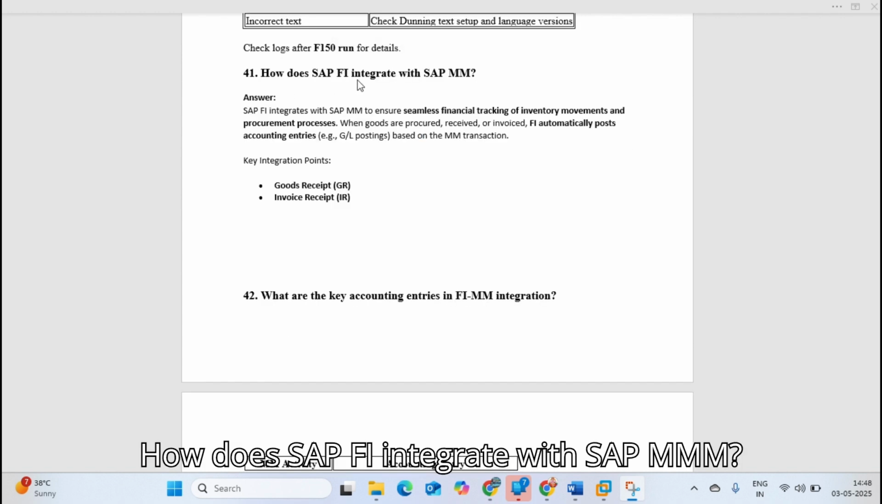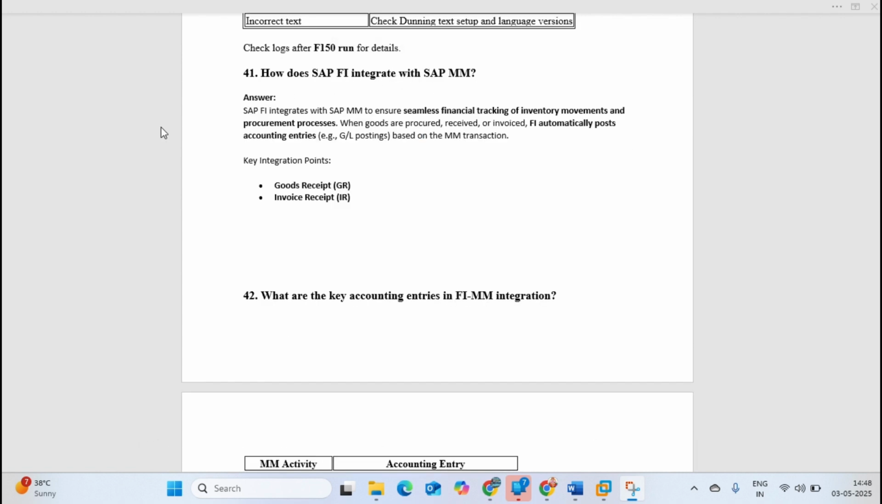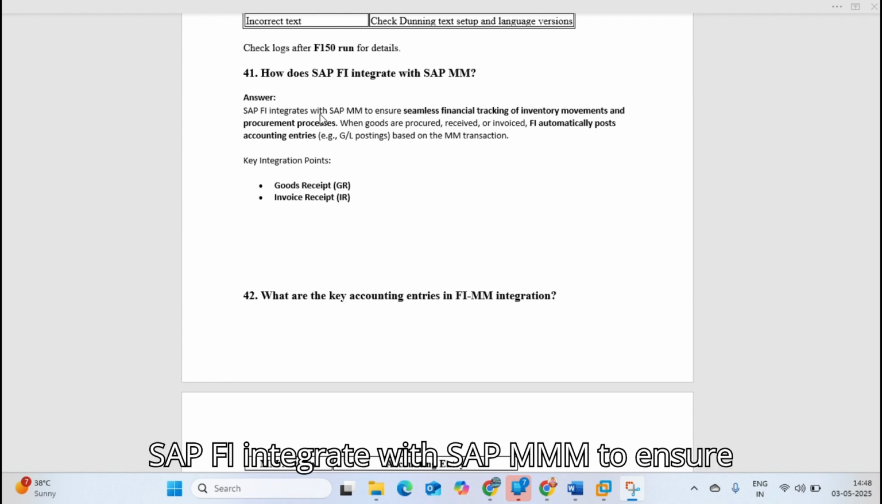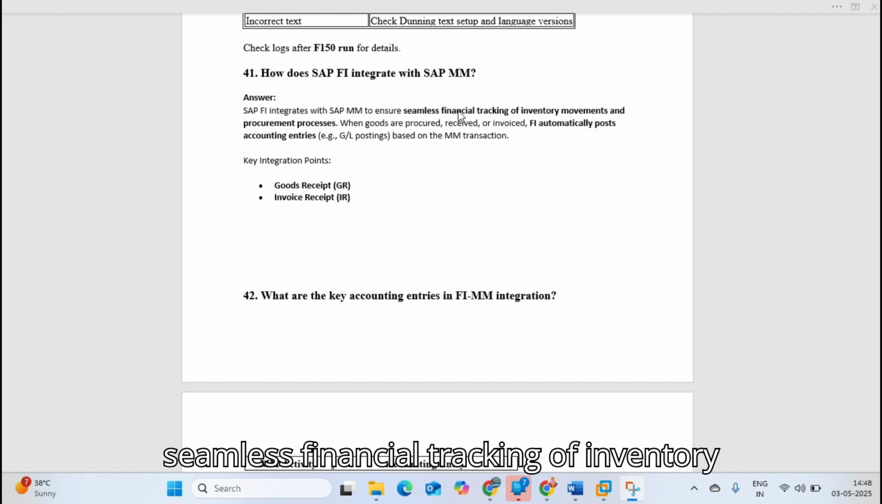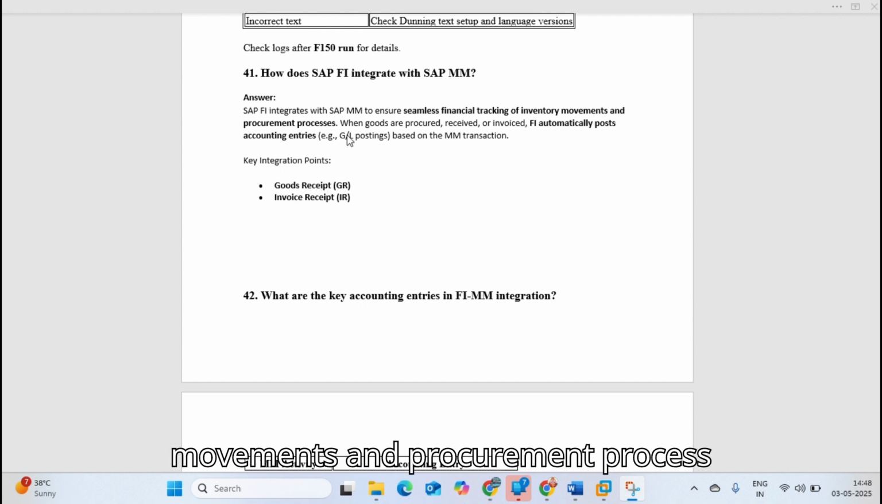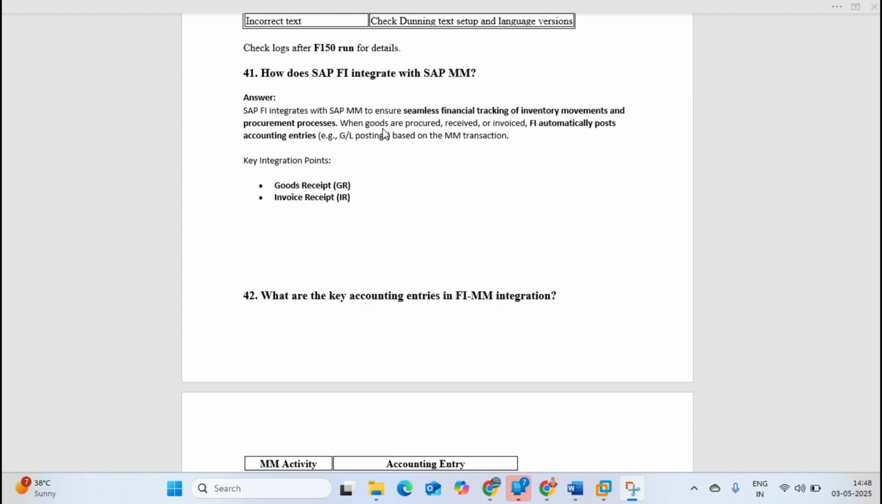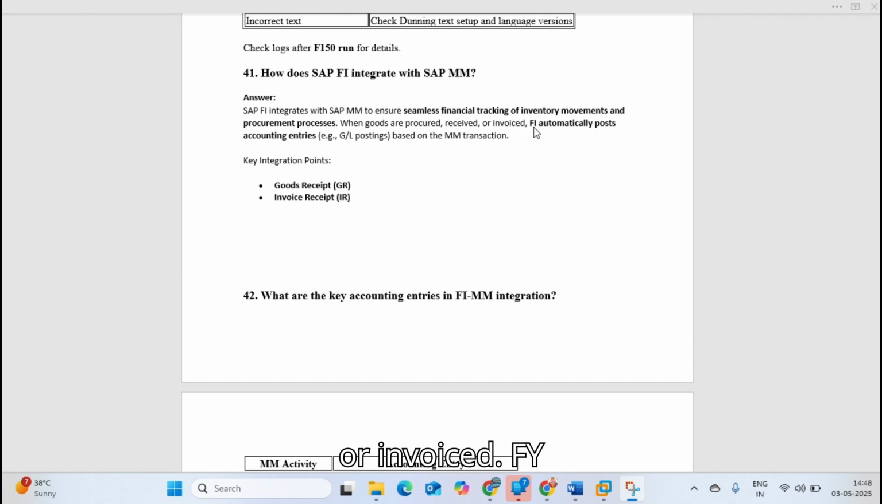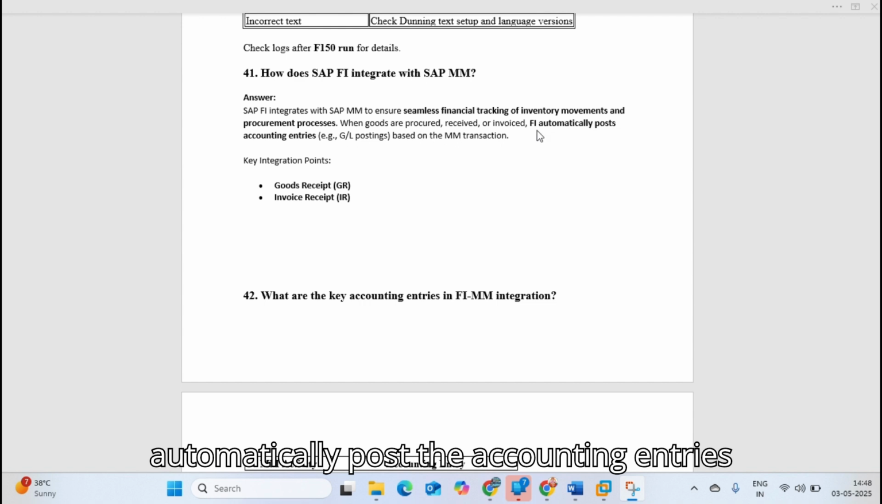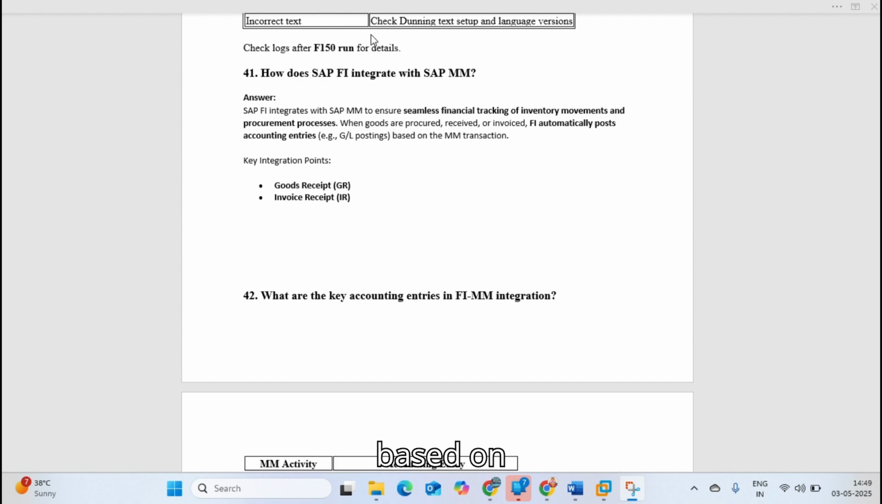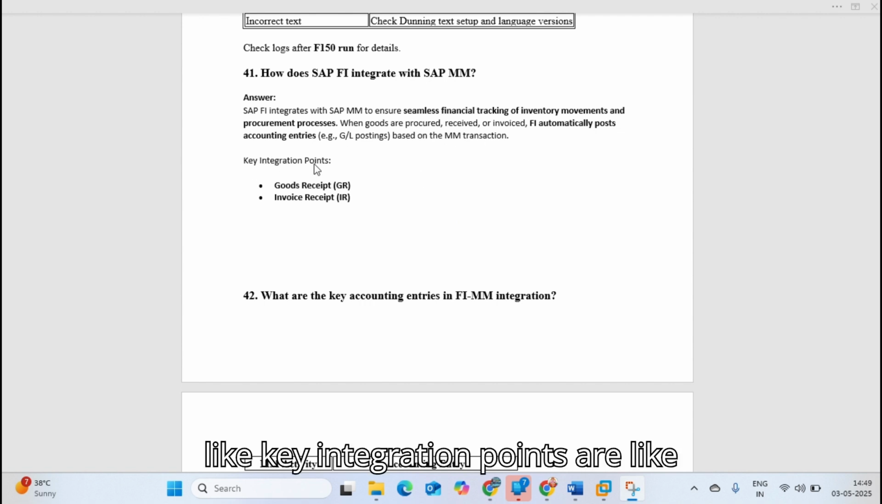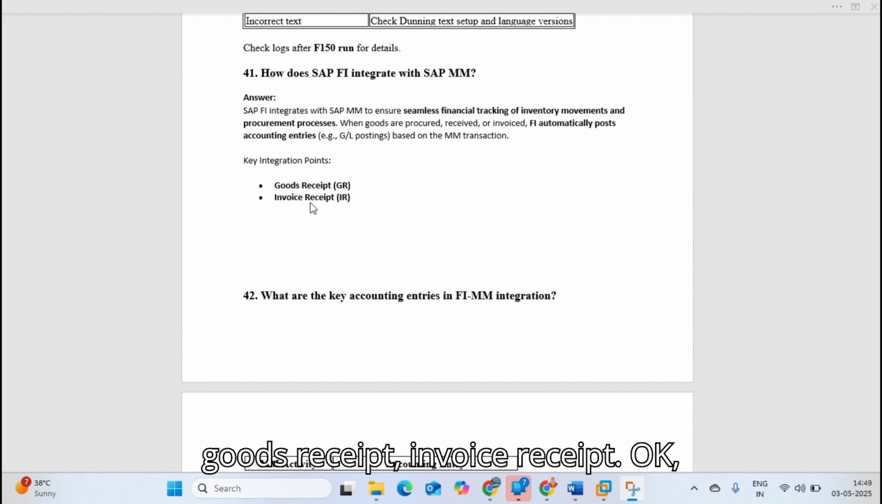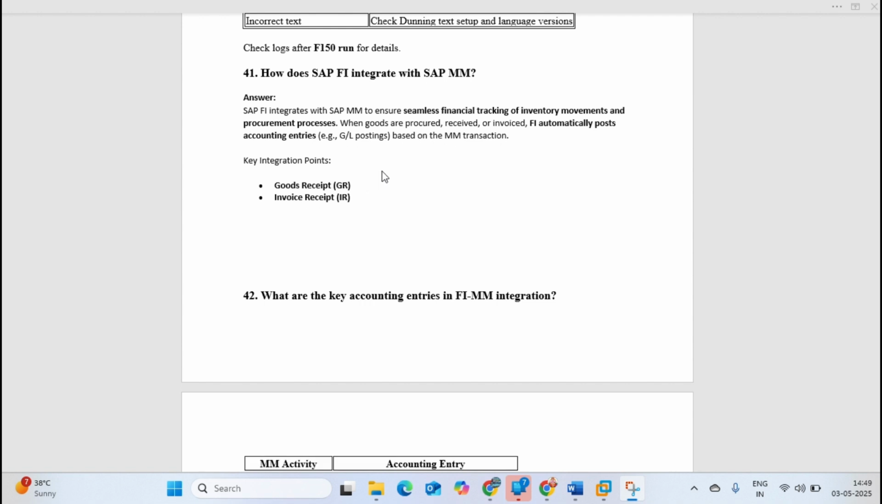How does SAP FI integrate with SAP MM? SAP FI is integrated with SAP MM to ensure seamless financial tracking of inventory movements and the procurement process. When goods are procured, received, or invoiced, FI automatically posts the accounting entries based on MM transactions. The key integration points are goods receipt and invoice receipt.